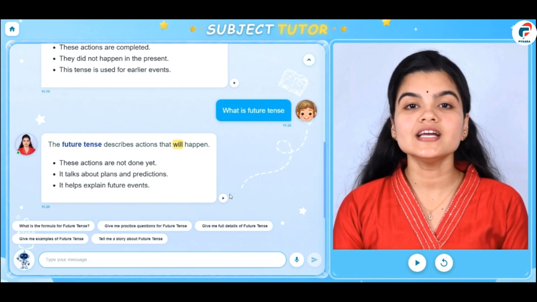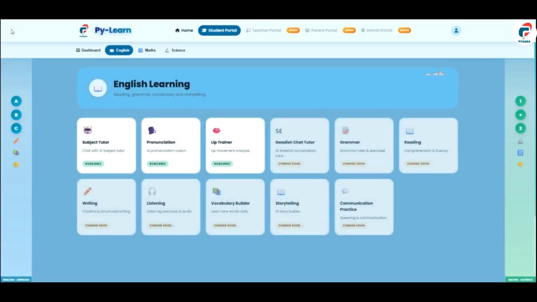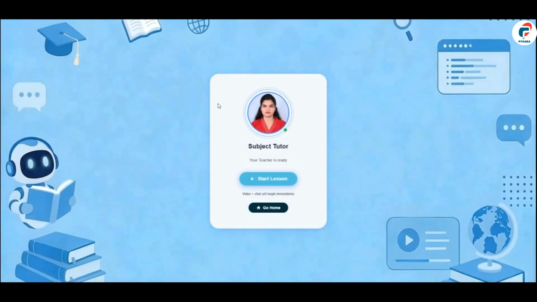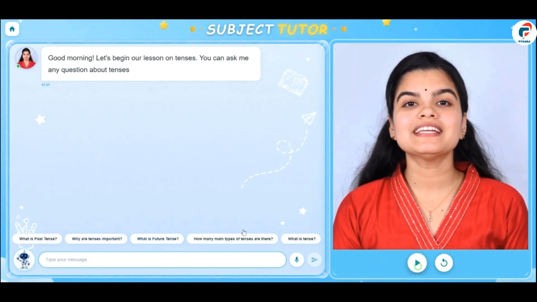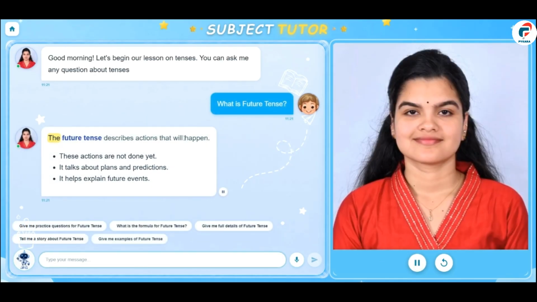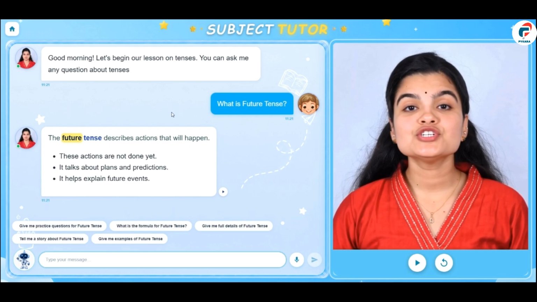For example, if multiple learners ask what is present tense, every learner receives the same approved answer. This ensures content accuracy, learning consistency, and better educational content. For example, for future tense, we have received this content. So when I go back to the home page and once again redirect to the same subject tutor module, Good morning. Let's begin. And I'm asking for what is future tense, The future. I'm always getting the same answer for each and every question.